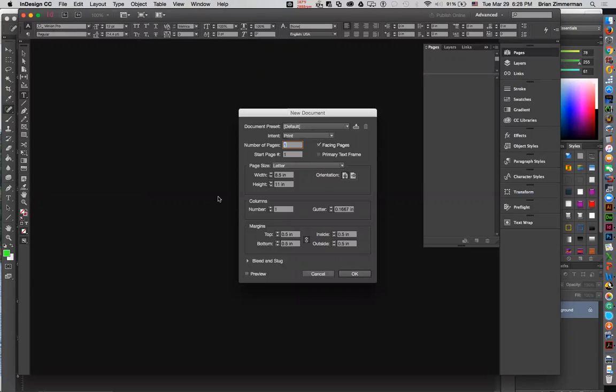And this is going to be a one page. Its orientation is going to be landscape. So it's letter size. It's going to be intended for print. And we want to have 3 columns.